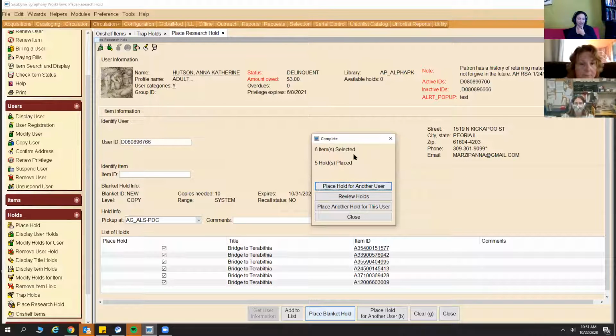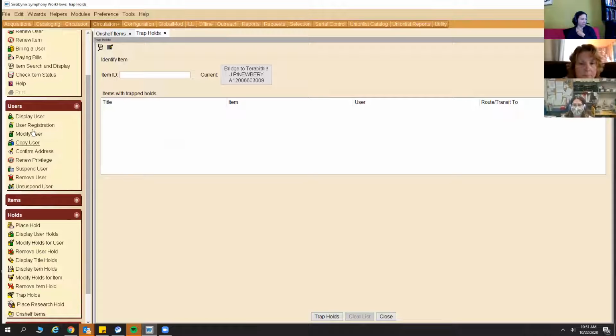And then it'll just give you like a little kind of confirmation screen where it says, okay, we selected 6, but only 5 were placed, blah, blah, blah. And that's it. And then just to show you, though, it does display different.